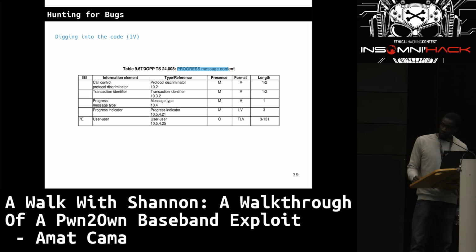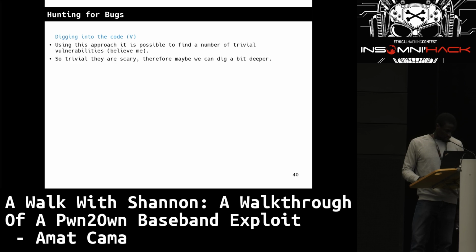This is actually the talk I was talking about, Breaking Band. They actually found a bug in the parsing of this message, which was in the progress indicator fields, and that's the bug they talked about in their presentation. And really using this approach, you can find a lot of bugs. So if you want to find bugs today, you should try this. So the problem is that I wanted to take part in Pwn2Own, and I felt finding bugs like this was just too trivial, and I assumed all the other teams would find these bugs. So I wanted to find something, I guess, less trivial.